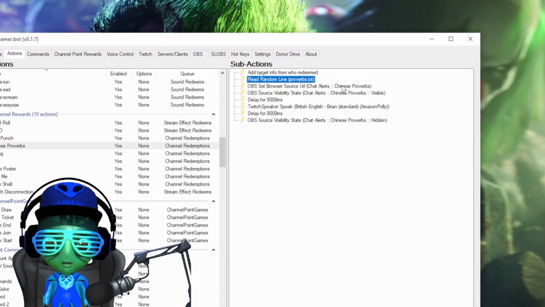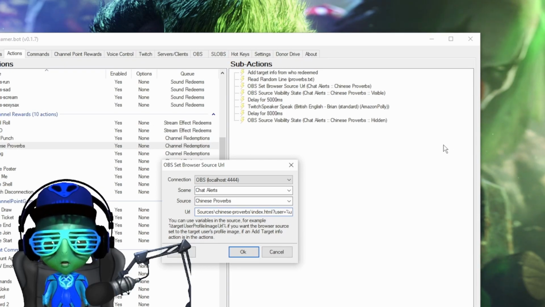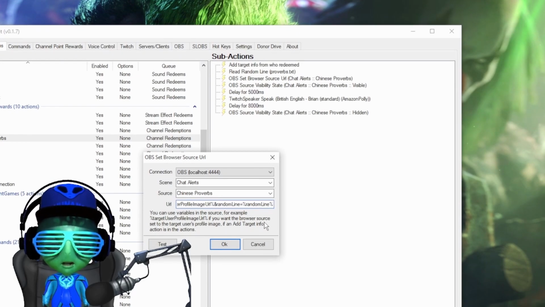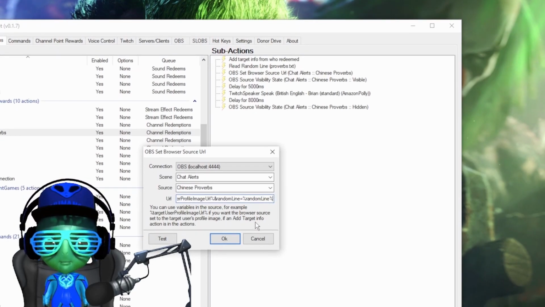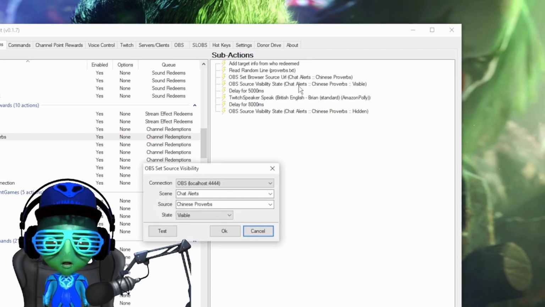And then in the set browser source URL sub action, we're going to want to make sure that this file path is pointed to the index.html file that's in the browser source folder. And when you point this to that correct index.html file, make sure that everything after the question mark stays. You do not want to delete this, otherwise this is not going to work properly. So all the user variables, profile image variables, and random line variables, you want to make sure those stay after the index.html file.